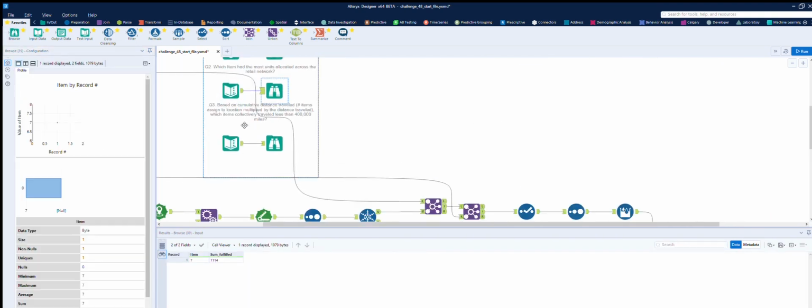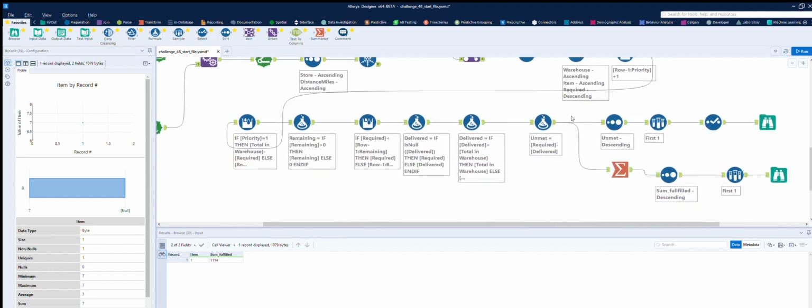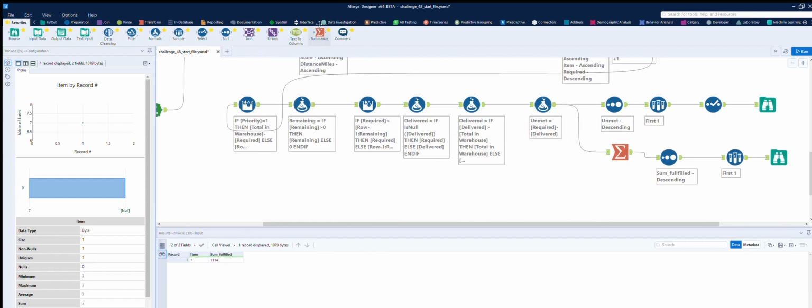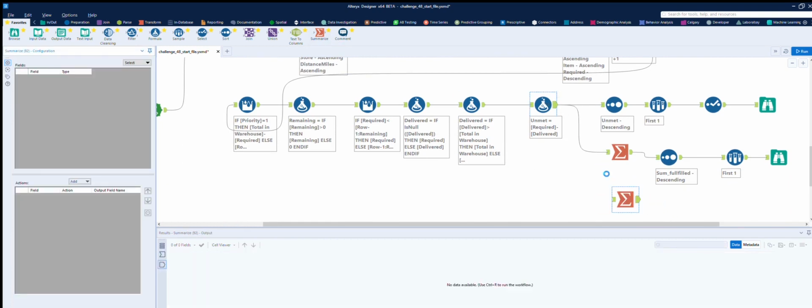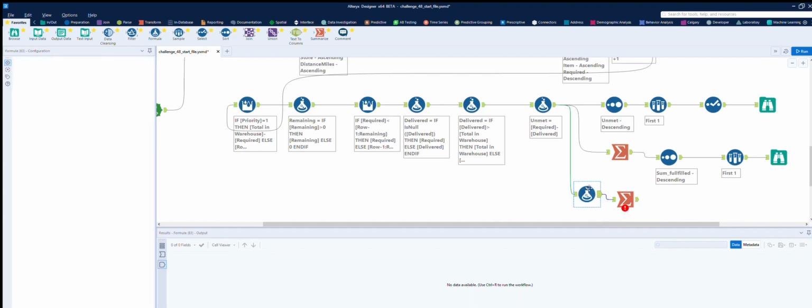So that's good. And now number 3. Based on the cumulative distance travelled, number of items assigned to location multiplied by the distance travelled, which items collectively travelled less than 400k? Okay, so what we want to do here is summarize the, do you want to just take the distance times the units? Actually, let's start with a formula. We can just do that. We'll summarize it in a minute.